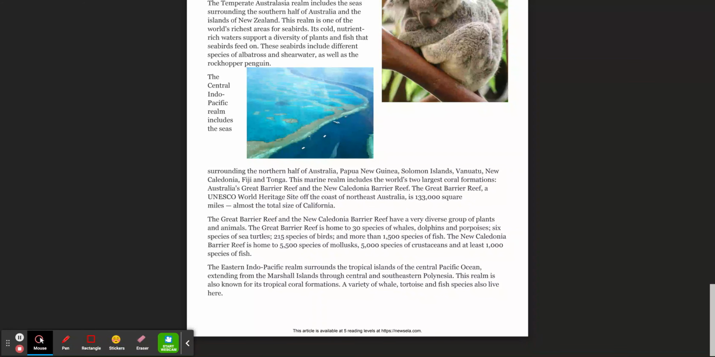The central Indo-Pacific realm includes the seas surrounding the northern half of Australia, Papua New Guinea, Solomon Islands, Vanuatu, New Caledonia, Fiji, and Tonga. This marine realm includes the world's 2 largest coral formations, Australia's Great Barrier Reef and the New Caledonia Barrier Reef. The Great Barrier Reef, a UNESCO World Heritage Site off the coast of northeast Australia, is 133,000 square miles, also the total size of California.